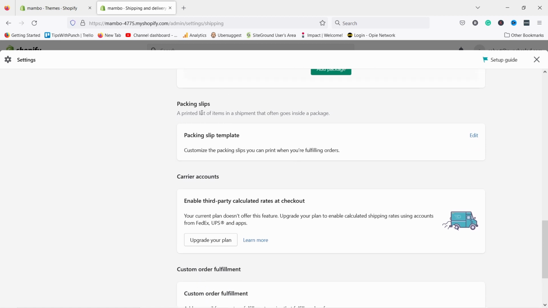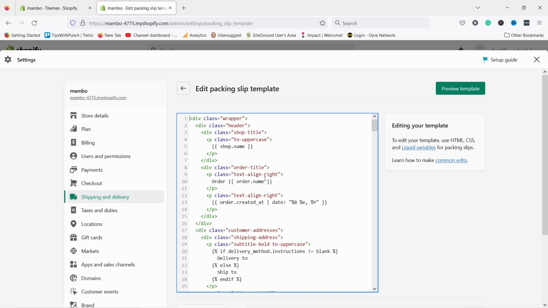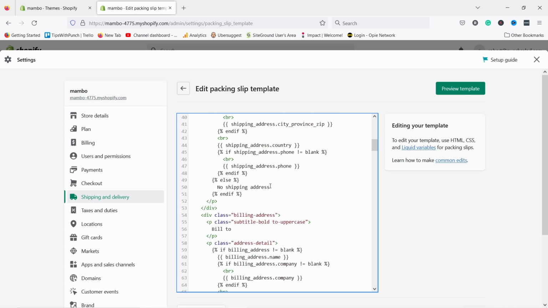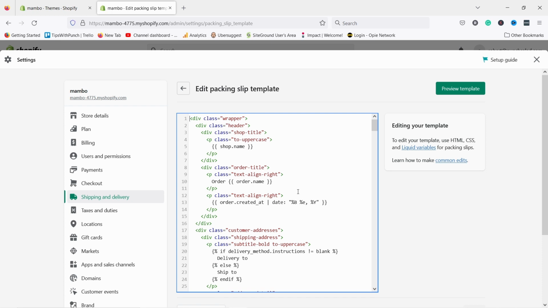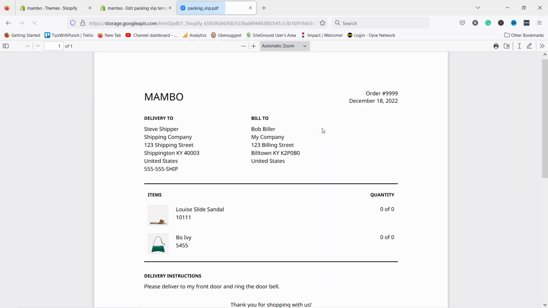Then you have the packing slip. Usually when you receive an order, there is a packing slip inside. And if you come here, you can actually edit it. Now, unfortunately, it's basically HTML. You would need to know a bit how to build it up here. And if you want to preview, the template looks pretty much like any standard packing slip.